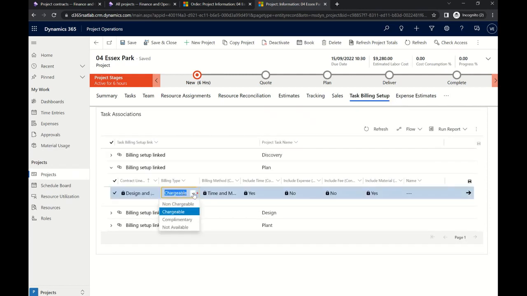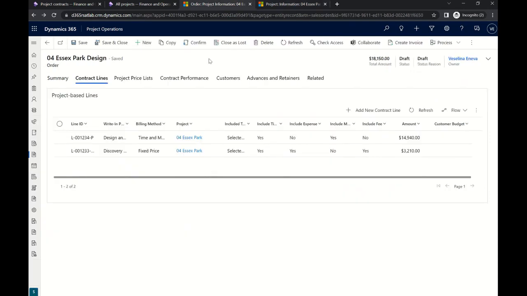Let's say that throughout the project, we decided that this task will not be chargeable anymore, but we'll give it as a complimentary to the customer. The flexibilities are almost endless.